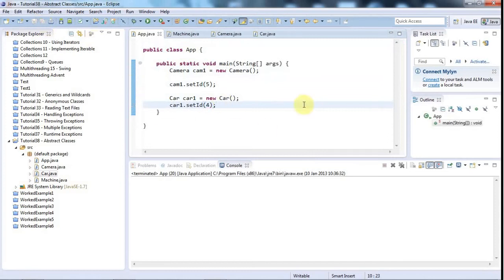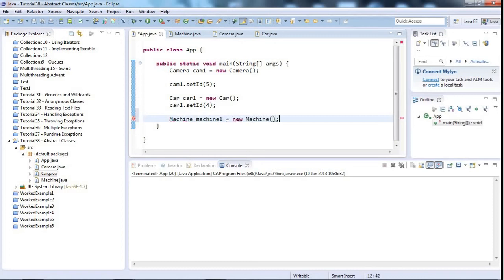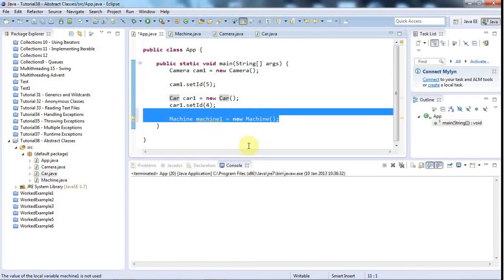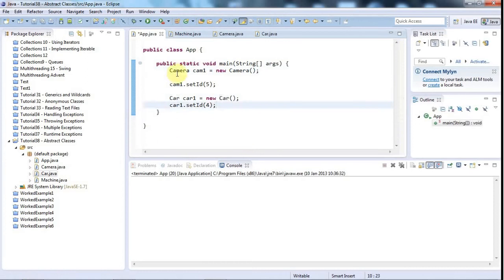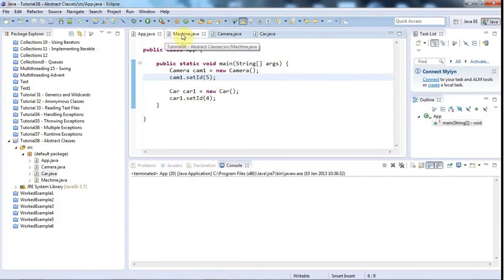But I might say, well, why would I want to create a machine object? I might say machine1 equals new machine, but what is this? What would I use it for? I might decide that while there's a purpose in having a camera and a purpose in having a car, there's never going to be any value in having a machine, because machine is a base class that implements some common functionality that any machine has, but there's no such thing in itself as an abstract machine.